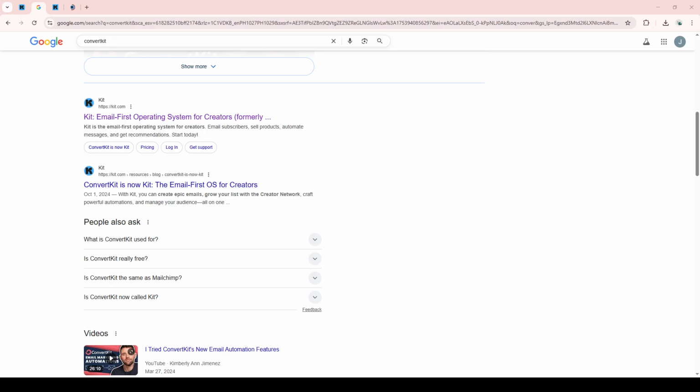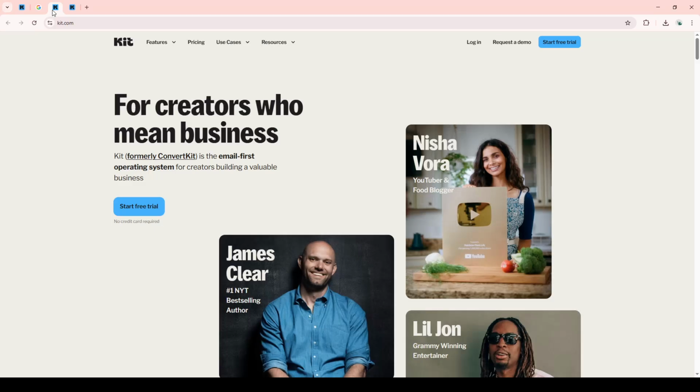First things first, open up your preferred web browser and navigate to the Convertkit website. If you don't have it bookmarked already, just type Convertkit into your search bar and it should pop right up. Once you're there, you'll want to either log into your account or register if you haven't set up an account yet. Assuming you're all logged in, you'll find yourself on the Convertkit dashboard.